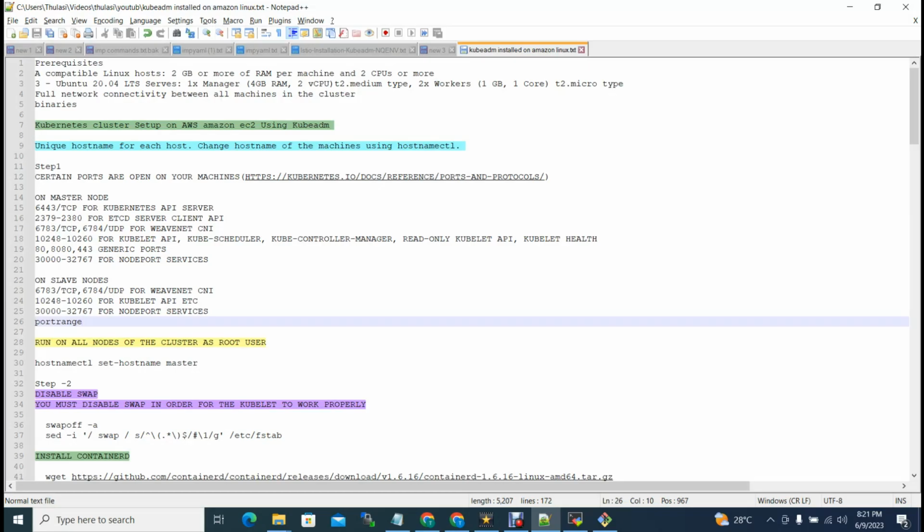To discuss installing Kubeadm on Amazon Linux, we need to install Amazon EC2. This is Linux OS. If you want, you can use Ubuntu also. I have added all the steps, so you can follow the same steps for Ubuntu.